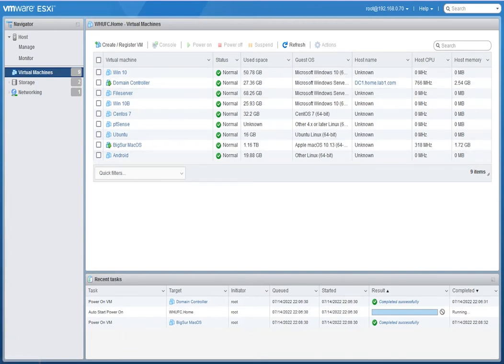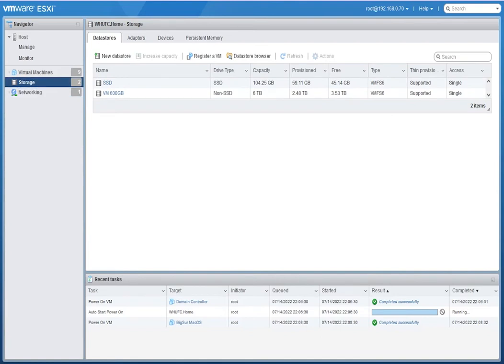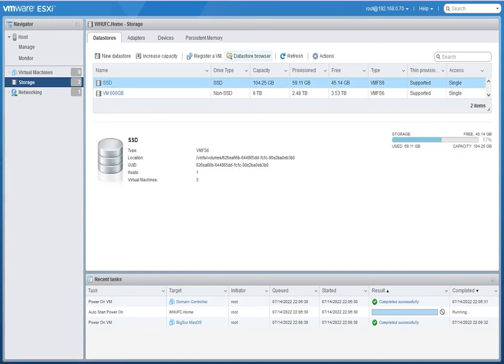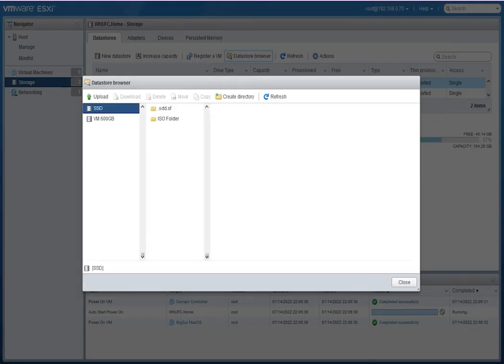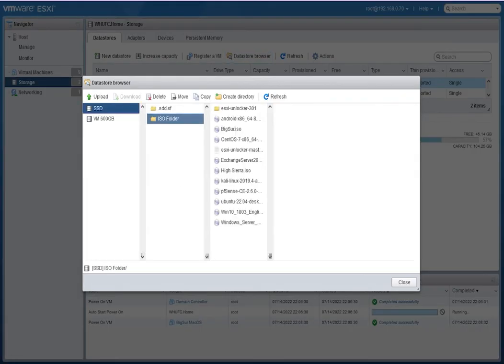home.lab1.com is the domain. So let's quickly go to storage. On the storage side, I have an SSD, which is 104 gig, and 6 terabytes of space, which are 32 terabyte disks. It's called VM because it's the VM's 600. If I show you the SSD first, if we click data store browser, you can see I have an ISO folder in there, and these are the ISOs.